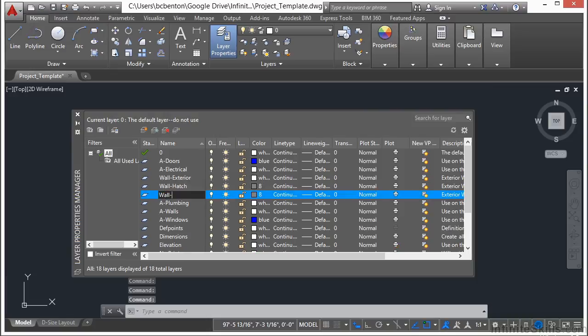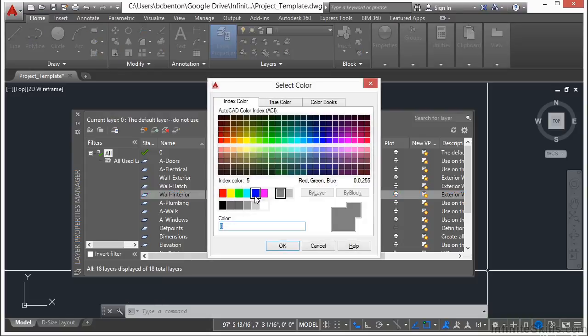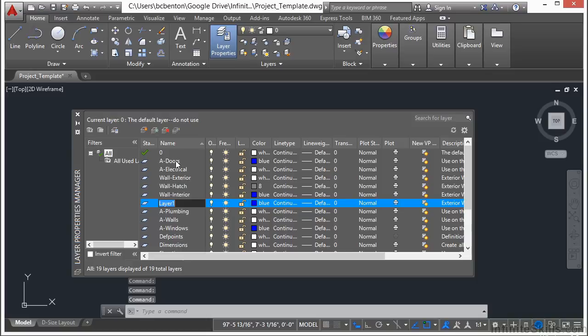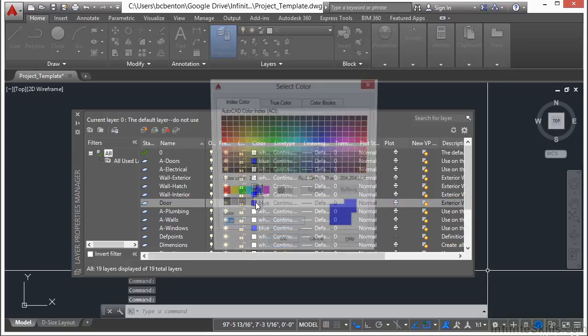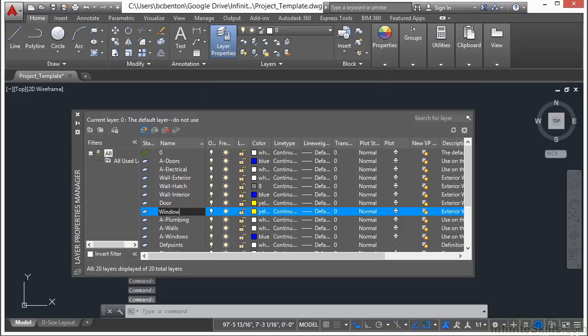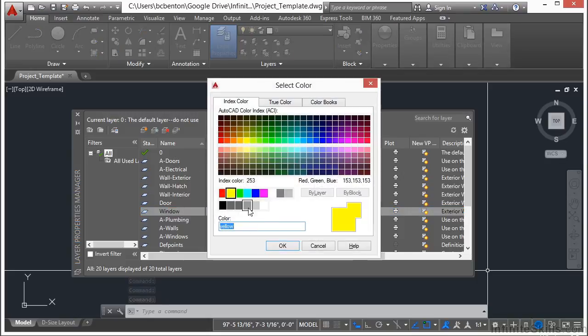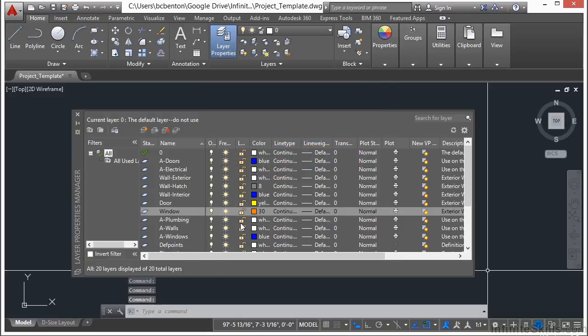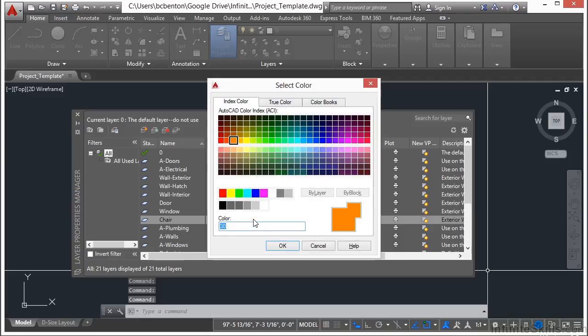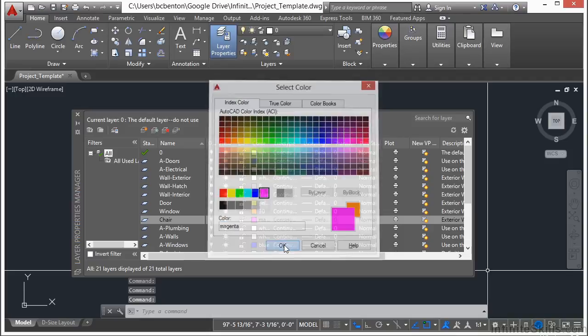I'm going to make another wall layer, call it Wall-Interior. And it is going to be blue, or number 5. We need to make a door layer. Select New, call it Door. And we want our door to be yellow. Next, we're going to make a window layer. And our window layer is going to be color 30. Select the color box, type in the number 30. It's a kind of an orangish color. Now we need to make a chair layer. Call it Chair, and we want it to be magenta, which is number 6.